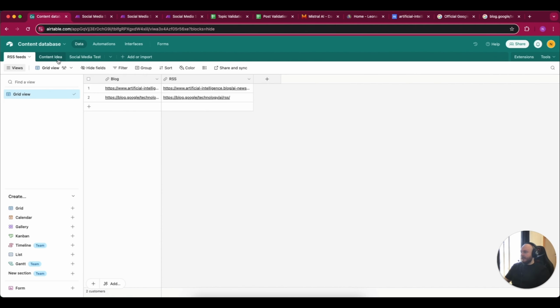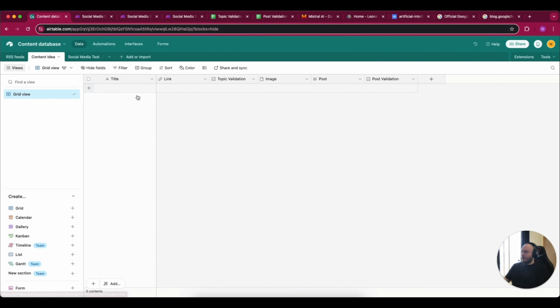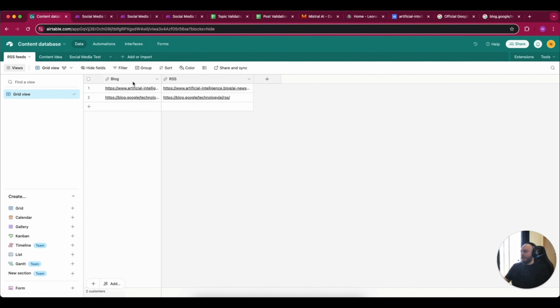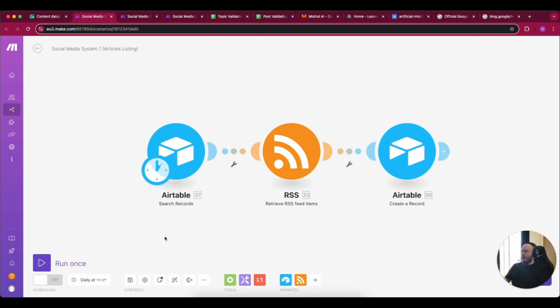So let's go back to the database, content idea. Here you have different steps. First, as we've seen in the first automation, we'll add the title and the link. And before doing anything else, it will need you to validate the topic. Depending on the title, you can click on the link if you want to look a little bit more into the subject. But it will wait for the topic validation to trigger the next automation. So let's run it with this first data to see how it will look.